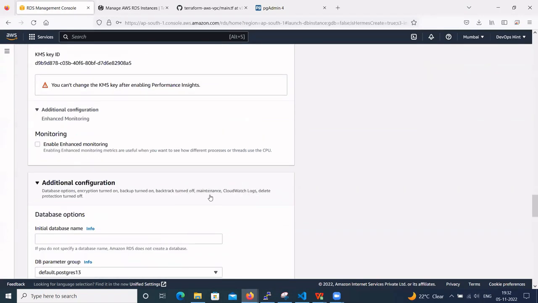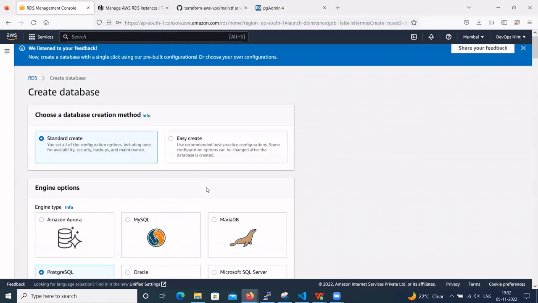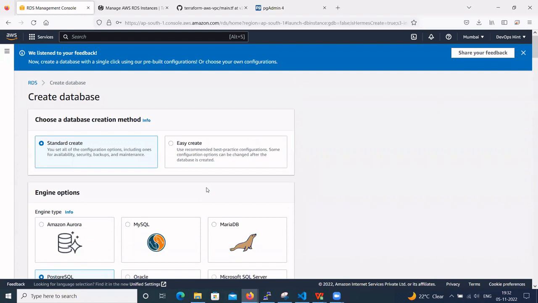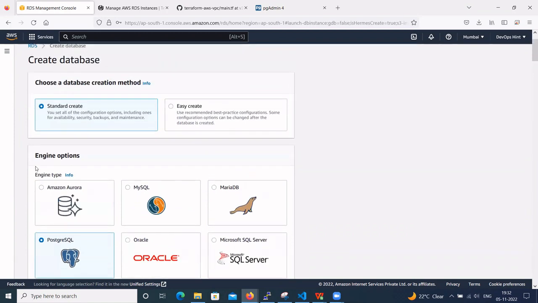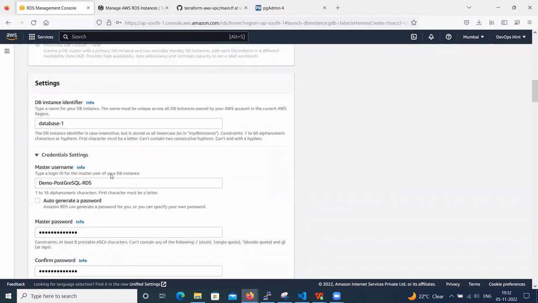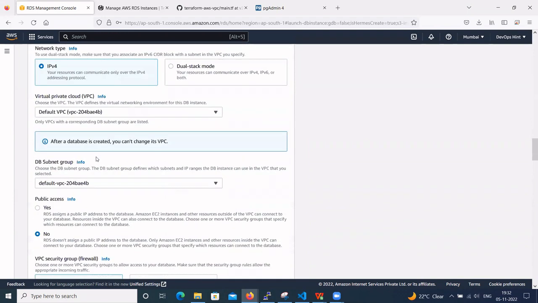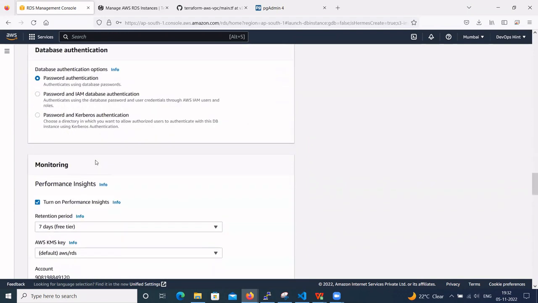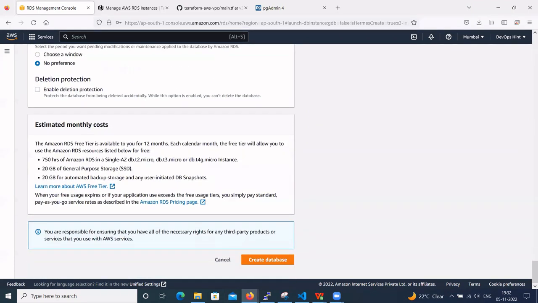So why are we going through all these steps? Because if you are creating this RDS using Terraform, you have to put all these values in Terraform code: engine type, engine version, template, availability setting, then instance configuration, storage, auto scaling, connectivity, subnet group, VPC, security group, password authentication, performance monitoring, backup, encryption, all of these. Then finally click on create database.